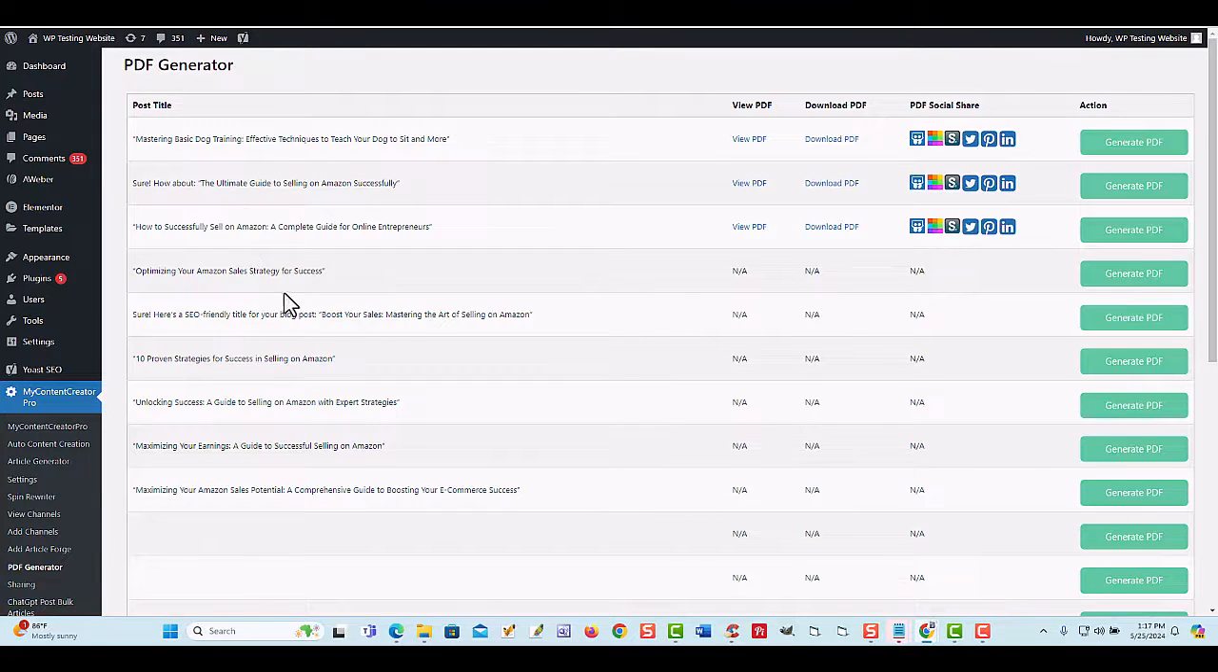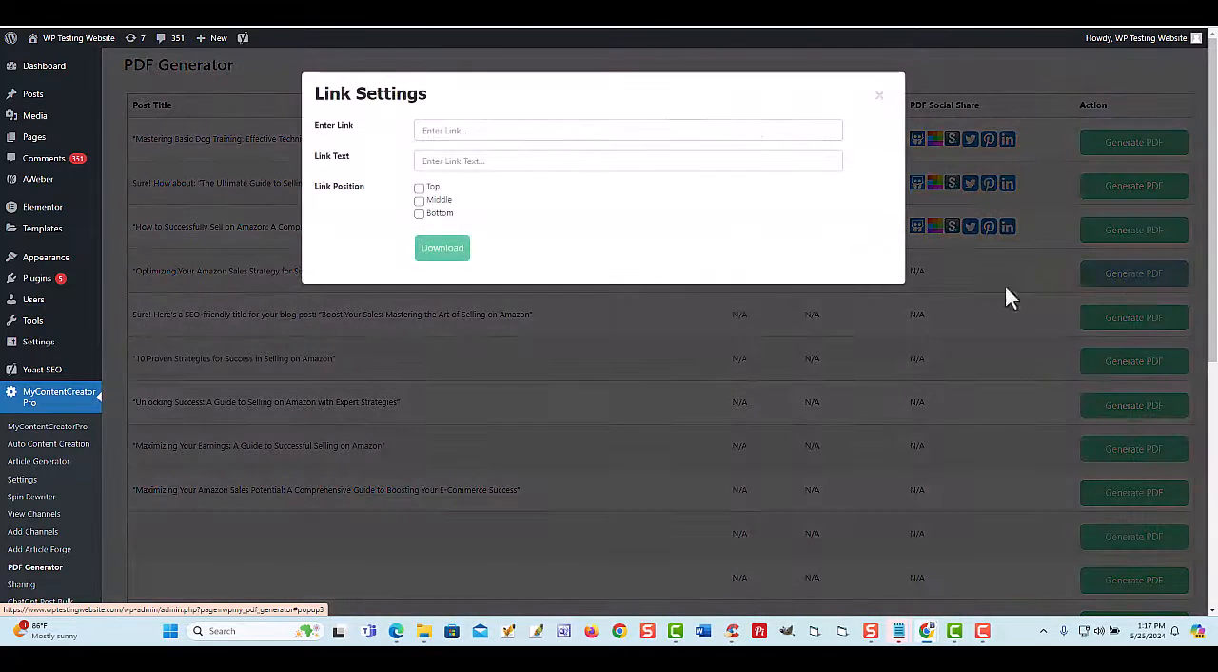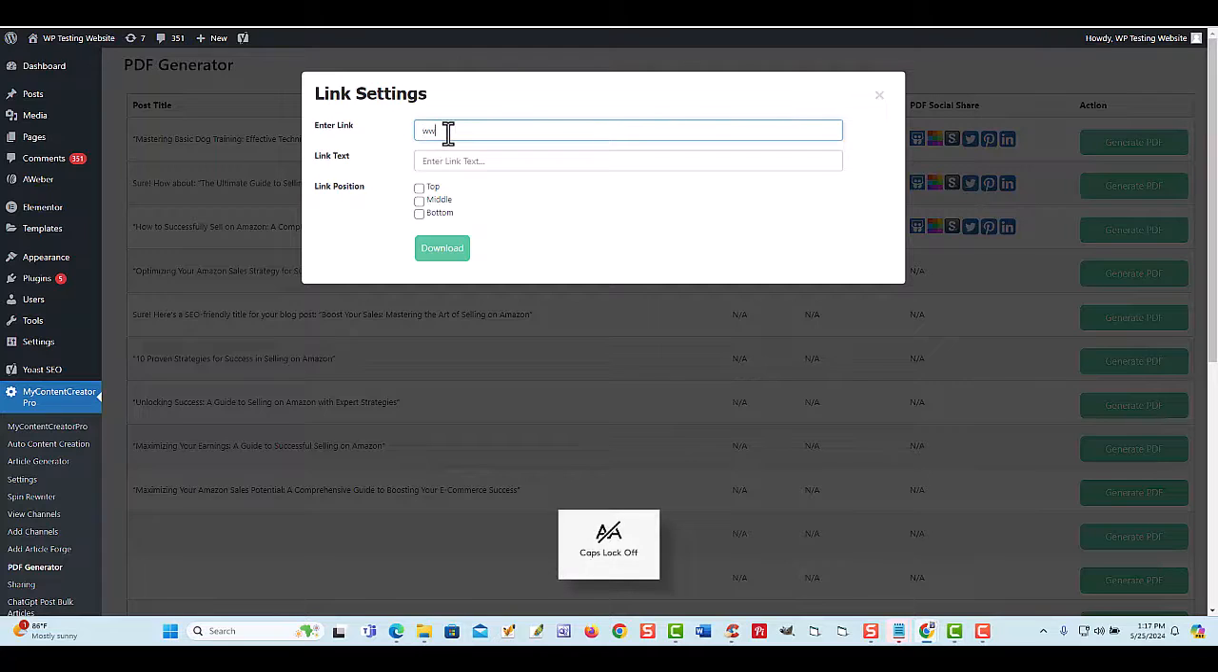So let's say you have a blog post that you created. You need to click on generate PDF first, okay? Then what you need to do is add a URL. So we're just going to add www.google.com. You're going to add where you want it to go.